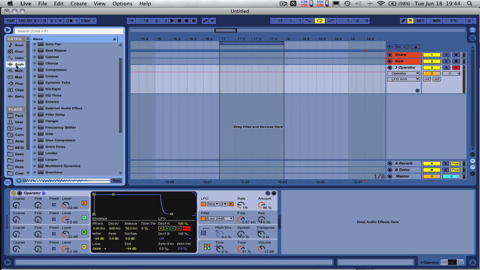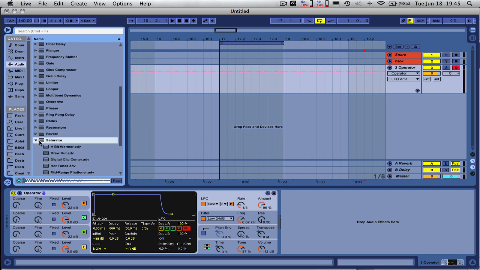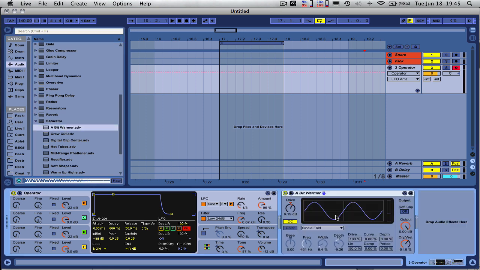Cool. So I'm going to go to my audio effects panel on the side here. Open up the preset list for saturator. I'm going to drop the preset warmer on there because I find it does exactly what it says it does. It makes it a little bit warmer. So without it, with it, much nicer.